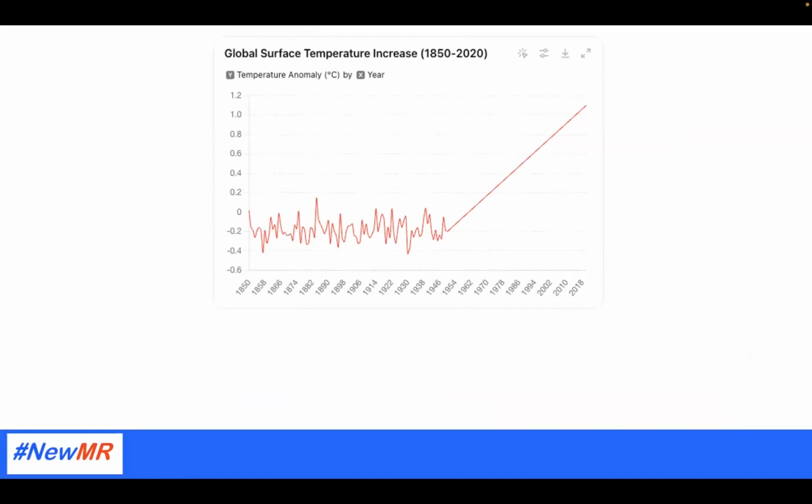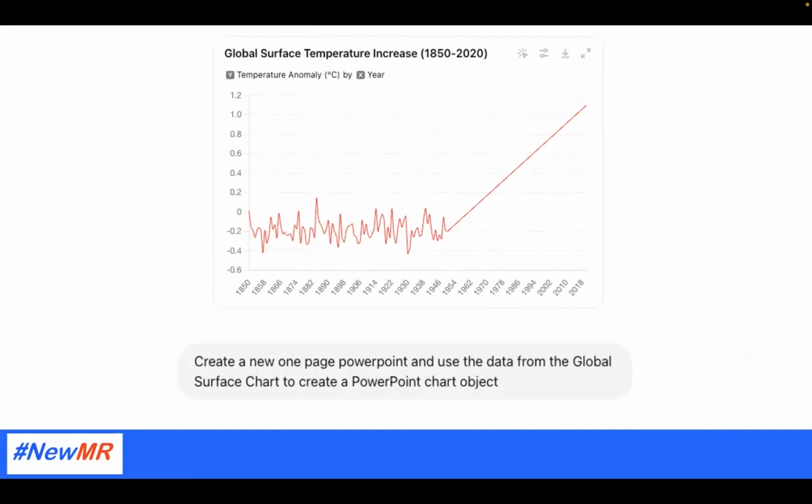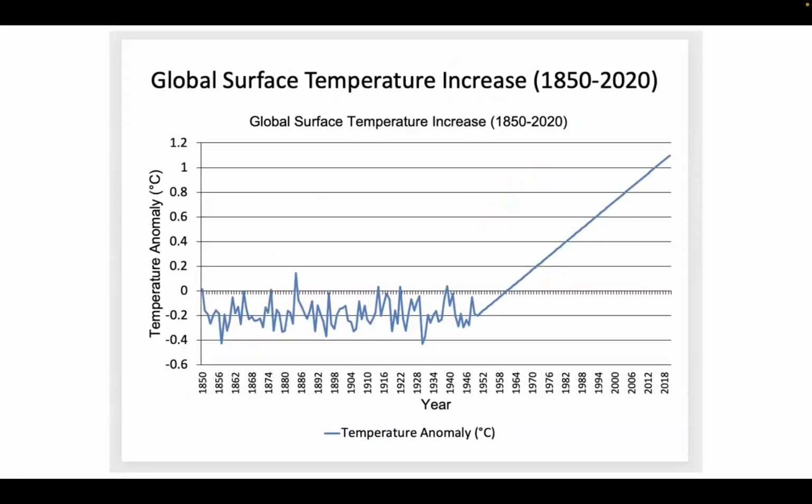So for those of you who stayed online to this part of the webinar, here is a really good tip for you. Create a new one-page PowerPoint and use the data from the global surface chart to create a PowerPoint chart object. Most times you do that, you will get an editable object. So when I exported that, this is now an object. I can click on it. I can change the scaling, the axes, the labels, I can change the color, I can add additional data because it's a real object. That is well worth doing as you're moving forward.